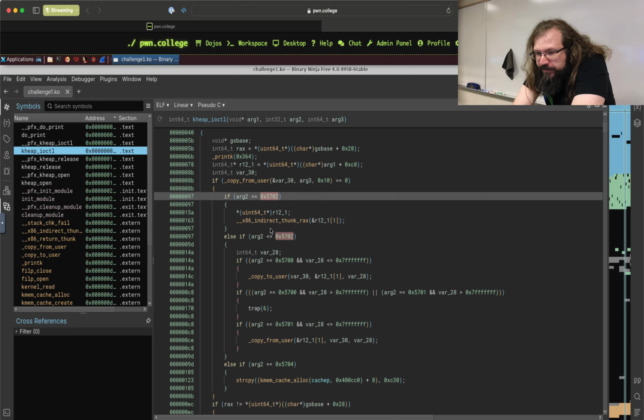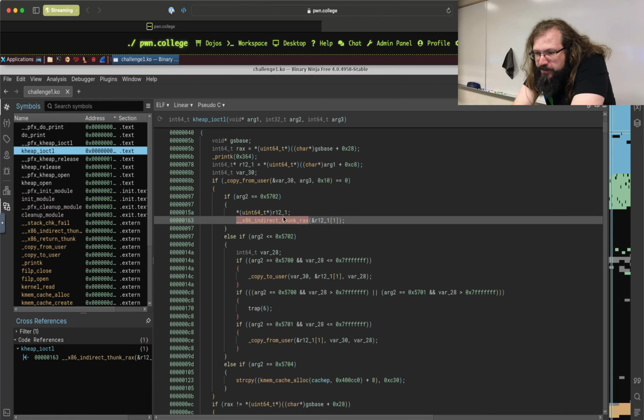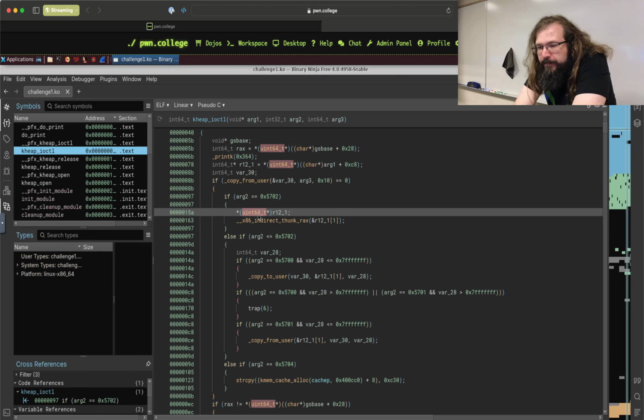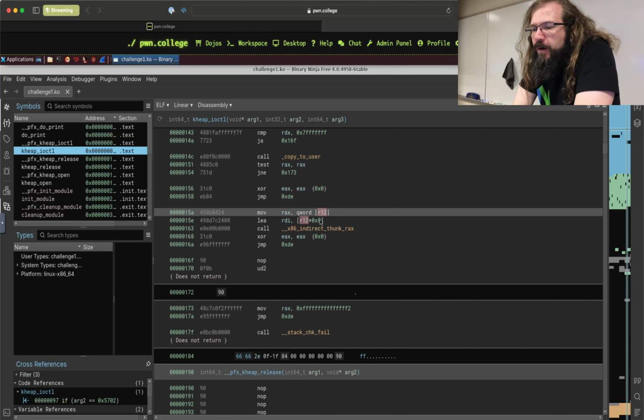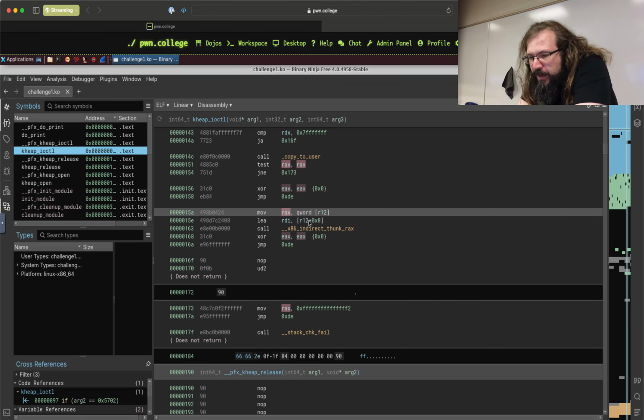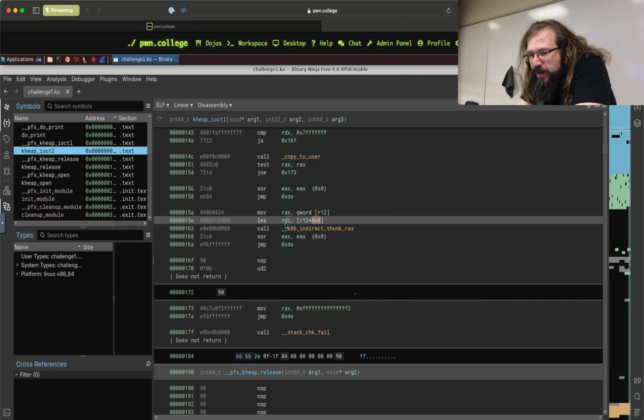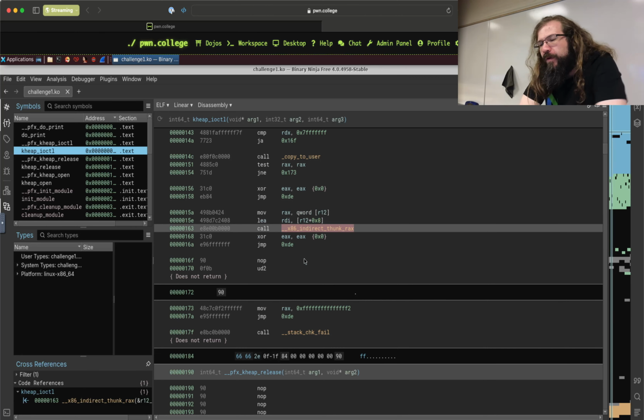And we see at 5702, we're going to call RAX. So it's going to call some kind of function. It's an indirect function call. We might want to look at the assembly to see exactly what we have going on there. So it is taking the pointer that is at R12, putting that in RAX, and then taking R12 plus 8 and putting that in RDI, and then doing this indirect thunk call.